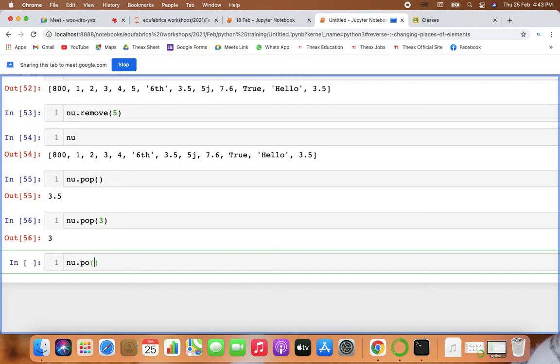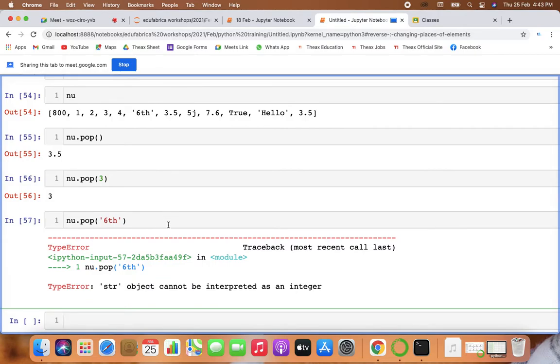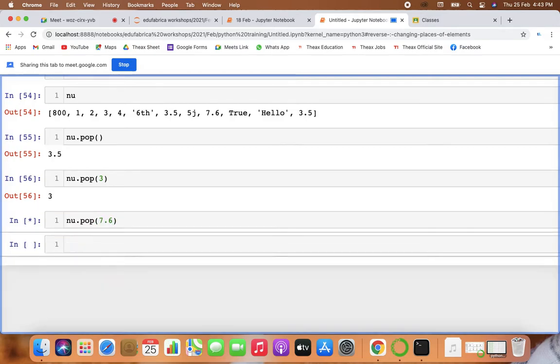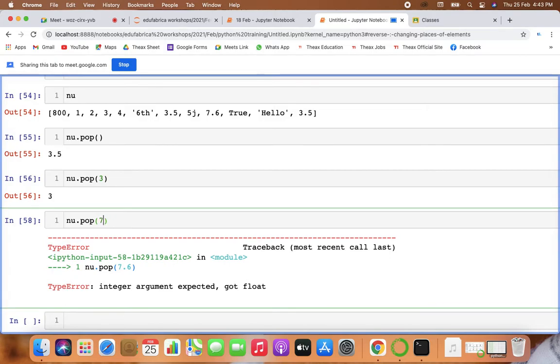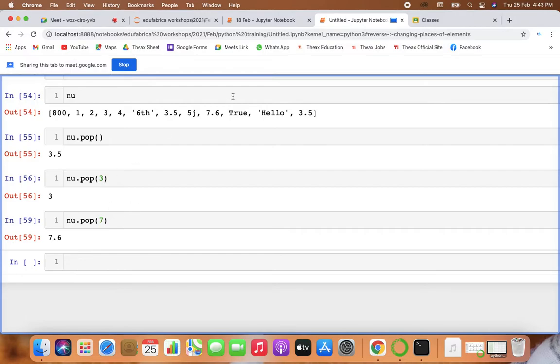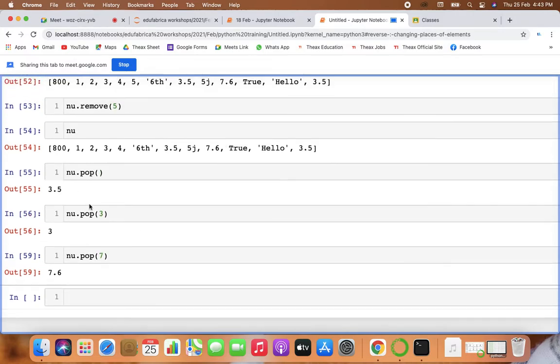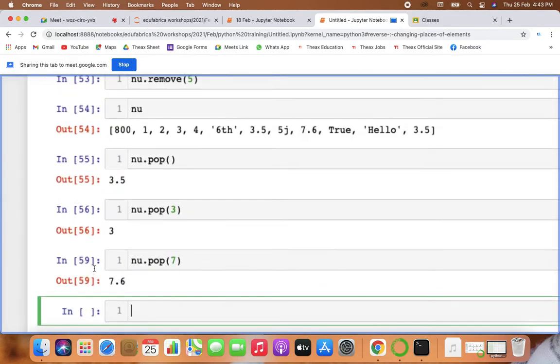If you write pop of, let's say, sixth, so if you specify an index, then that element is going to be deleted. But it says a str object cannot be interpreted as an integer. Even if you write 7.6, it's an integer index you need to write, so 7. Okay, so 7.6 has been removed. These are the things you can give or not give. If you don't want to give, you can just leave it as it is: nu.pop, leave it there. 3.5 is removed because it removes the last element automatically. This is how a list is going to work, all the things of a list.